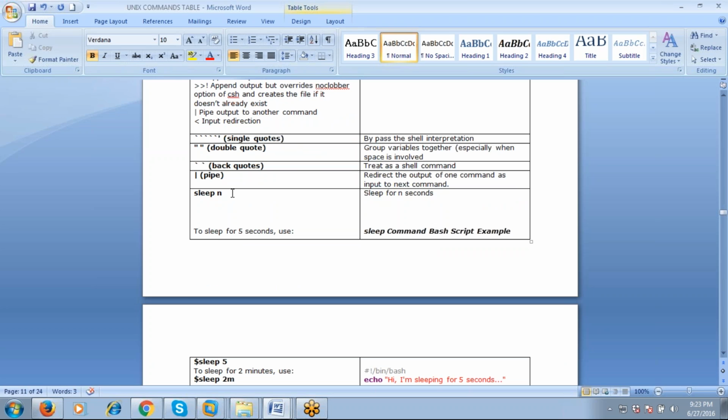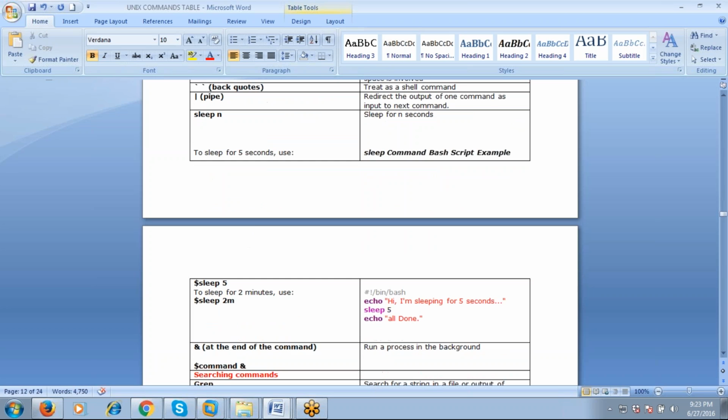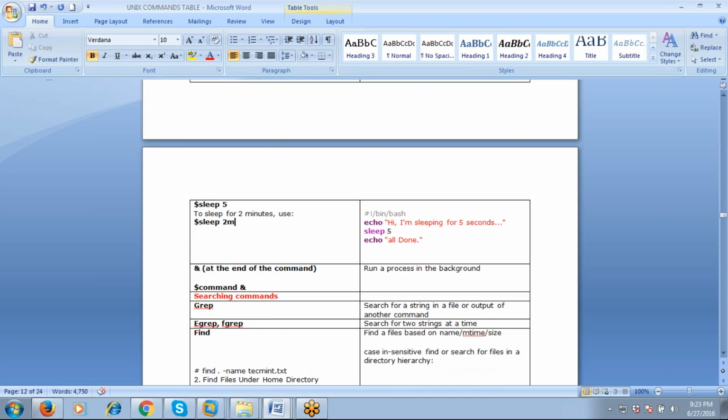The syntax is sleep space n, which means: one command is running, and you want to run another command. Then how much time is it going to sleep in between those two commands? You can provide sleep n, which means it is going to sleep for n seconds. By default you can provide 5 seconds, 10 seconds, 15 seconds, depending on the requirement. For 2 minutes, you have to provide it like this. In this fashion you can use the sleep command. I'll come to the pipe symbol later.